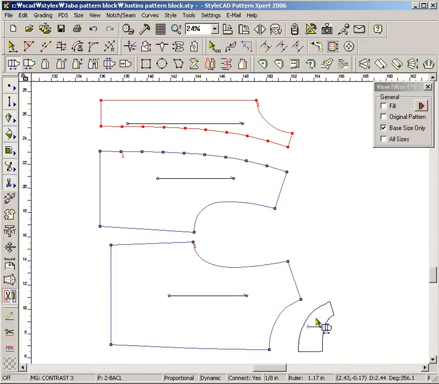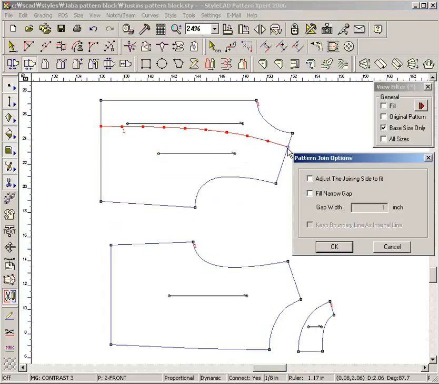Let us show you how to join the cut pieces back into one. Select the Join tool. Select the 2 sides to join. Use the Shift key to accumulate selections if 2 sides cannot be selected at once. Then, drag from one endpoint to the opposite endpoint to join.